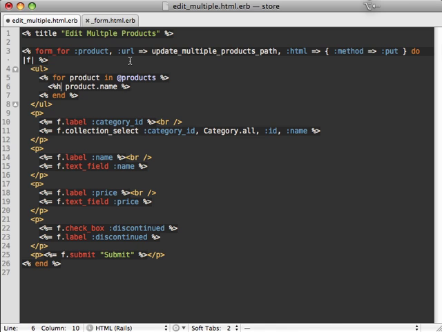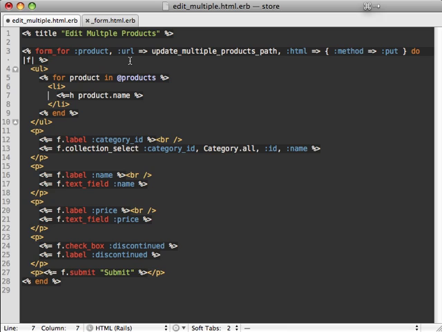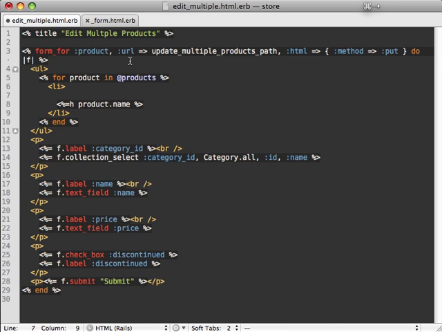And then I want to display these in a list. And actually, let's add a little hidden field tag into here so that we can pass in our product IDs like we did with the checkboxes. So that way when we submit this form, these product IDs will be passed in just like they were when we checked the boxes earlier, so that we know which products we need to update in the update multiple action.